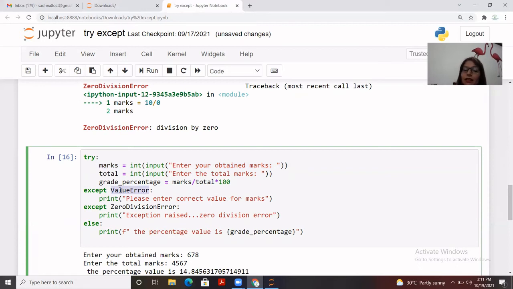And the other, it may have a zero division error. So in this try block, we can have 2 different types of errors. We may have more than 2 as well, but I have put in just a sample of two errors: one is the value error and the other is the zero division error. So I have distinguished, let's say if it's a value error, this message is going to be displayed. And if it is a zero division error, this message is going to be displayed. Otherwise, I'm going to print the grade percentage.